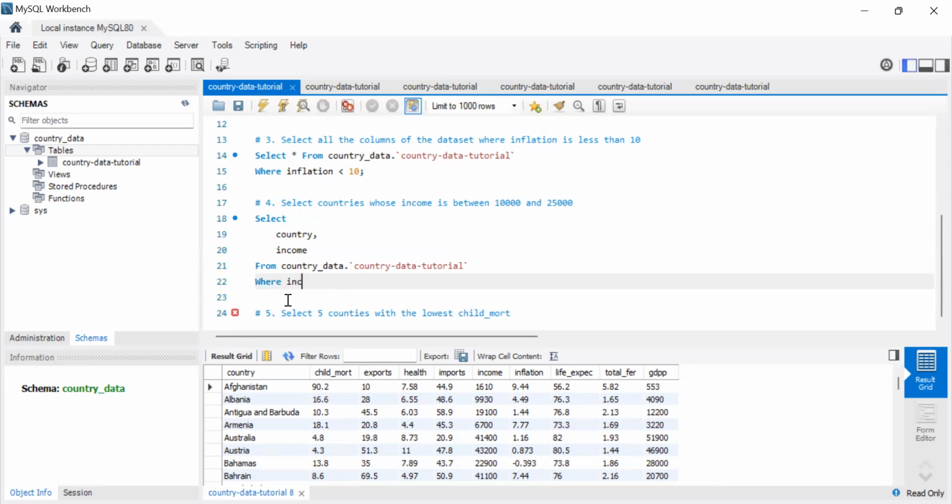So where income is between 10,000 and 25,000. Okay, let's run that and see what happens.